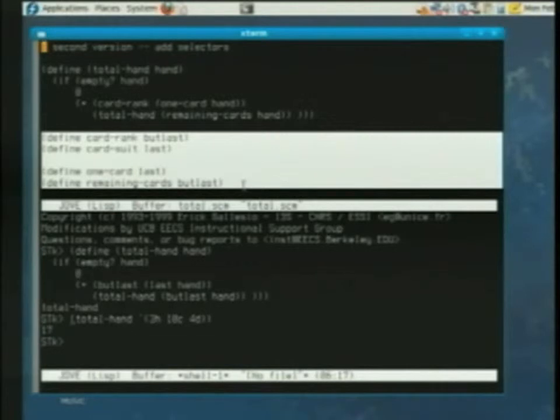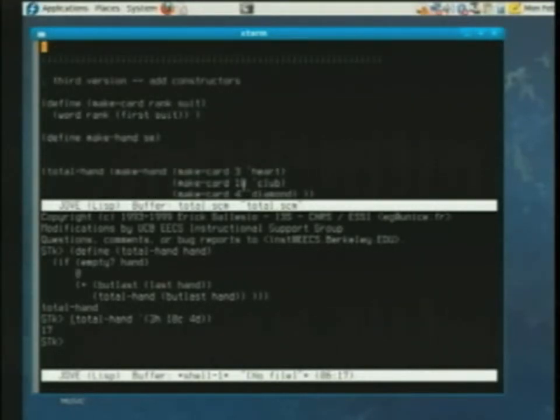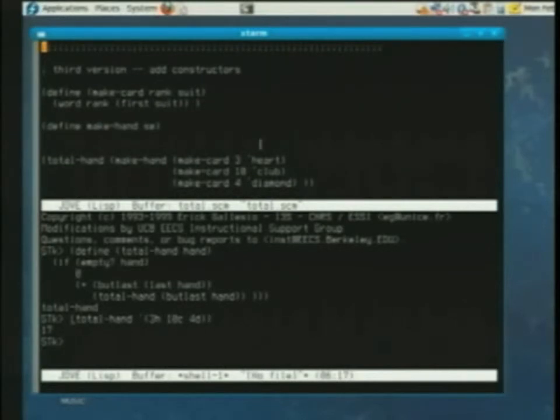So these are selectors. And then the next step is that if I'm going to use these selectors, it's really kind of cheating for me to use a quoted sentence like this as the argument to total hand. Because if I now want to change what a hand of cards looks like, my input to total hand isn't going to reflect the change that I made. So instead of that, what I should do is also make constructors.